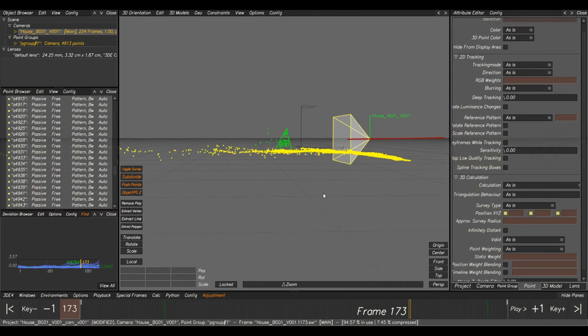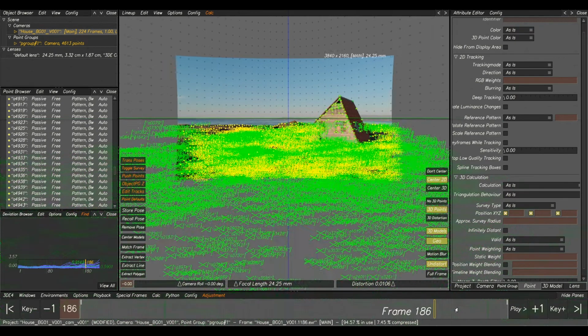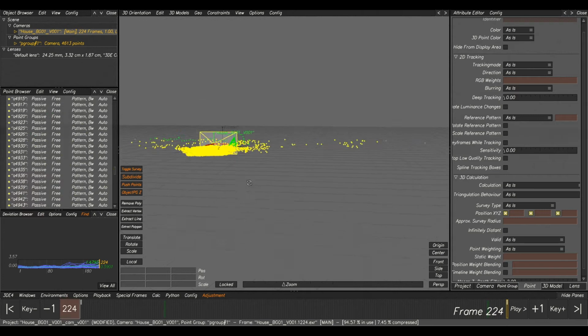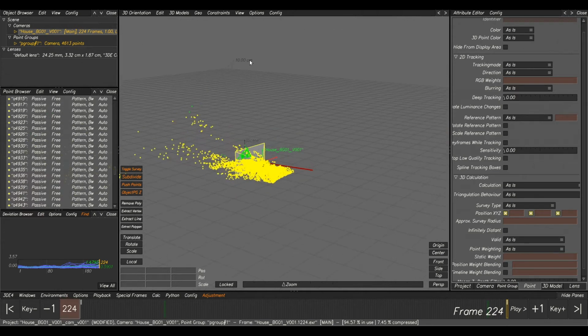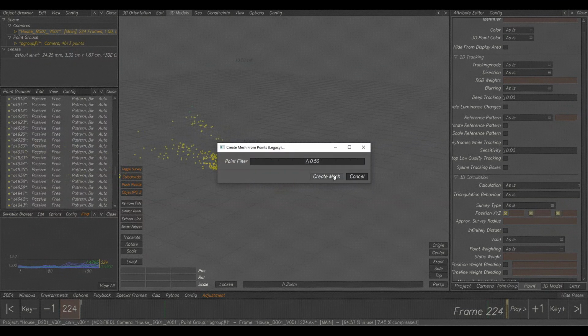And now we've got all those ground points selected, we'll go back to F5. Select anything else, then F6. Left click and look around. So now we've got all our points selected. If we go to 3D models, Create, and Mesh from Points, I always use legacy, and just create mesh.